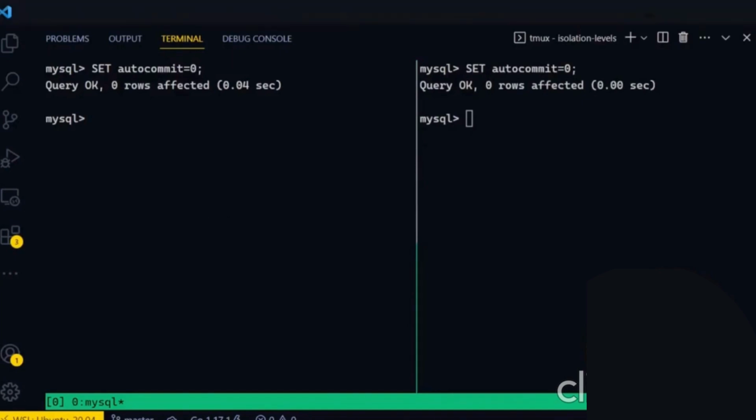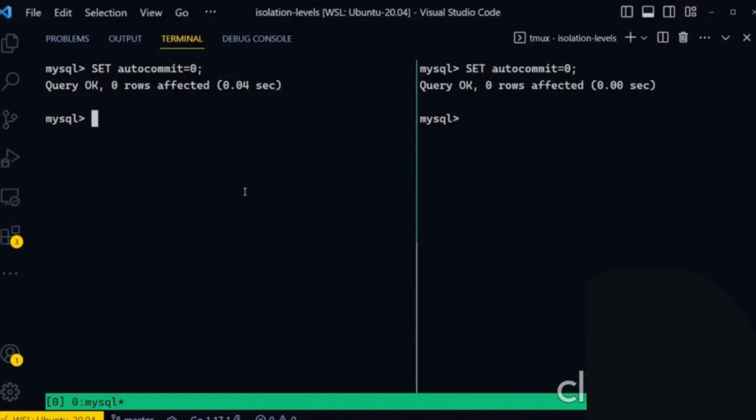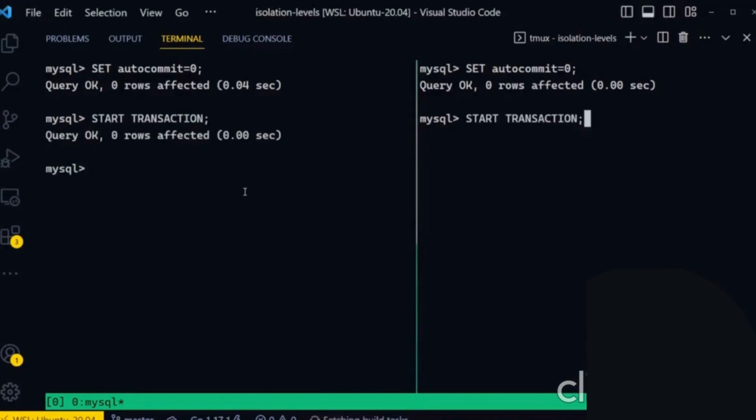So here I'll start my transaction 1 and I'll start my transaction 2. In both the places, both sessions, transaction 1 has been initiated and transaction 2 has been initiated.